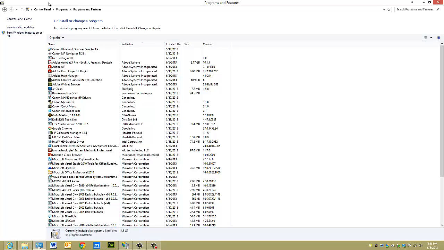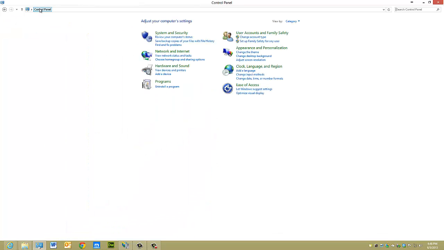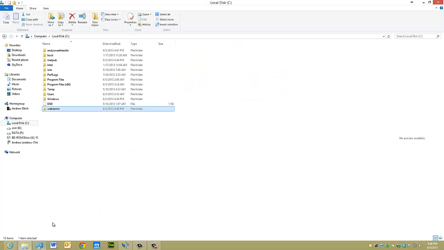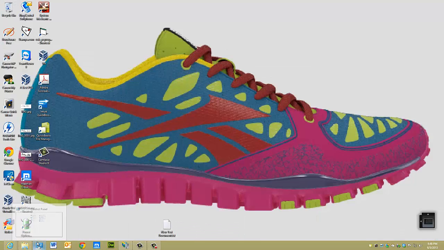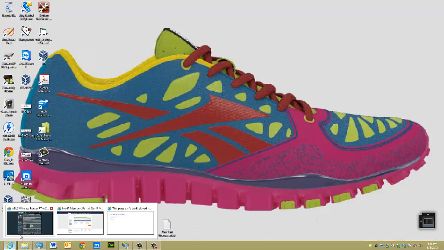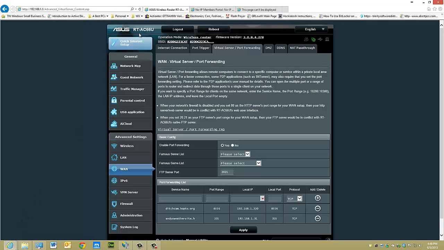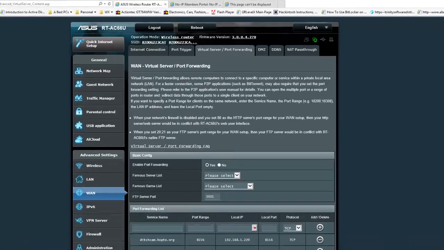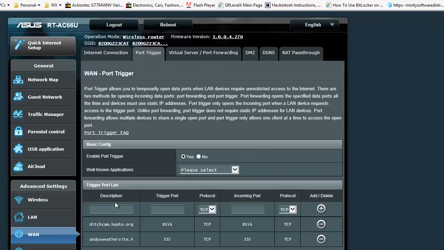Now click over here to where it says control panel home. I want you to just minimize this window for now, and minimize this window as well. Very important next step you want to do is click on your router. I have an Asus router, the top line router as of today, and today is June 5th 2013. What you want to do is find under either firewall or advanced settings or something like that, and click on port triggering.